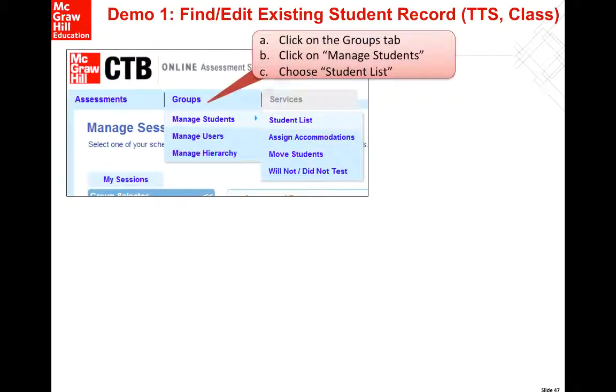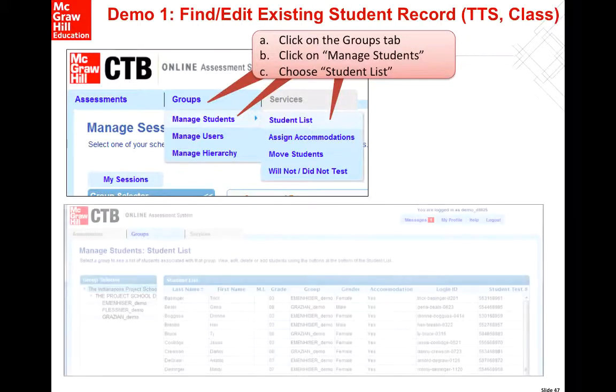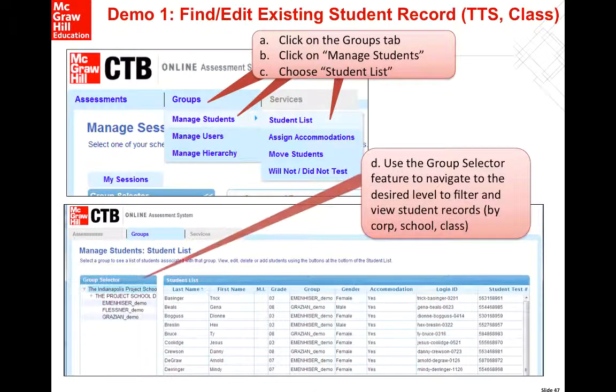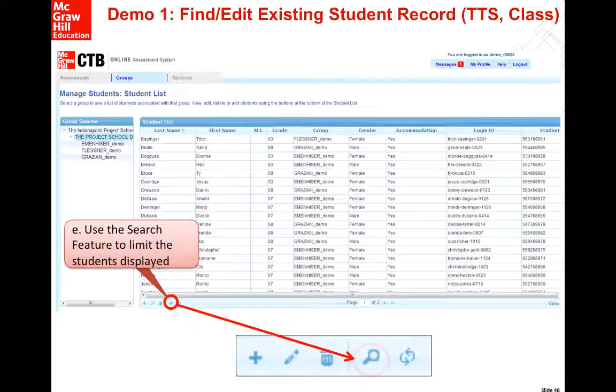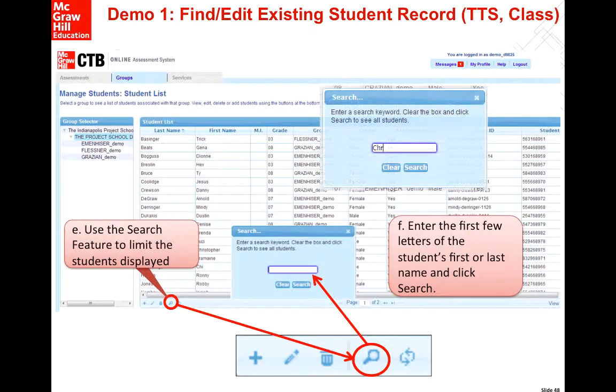If you need to find or edit an existing student, click on the Groups tab, click on Manage Students, choose Student List, then use the Group Selector feature to navigate to the desired level to filter in the view and view the students. You can use the search feature if you prefer. Just click on the little magnifying glass, and then you only have to type in just a few letters of the student's first or last name and hit search.